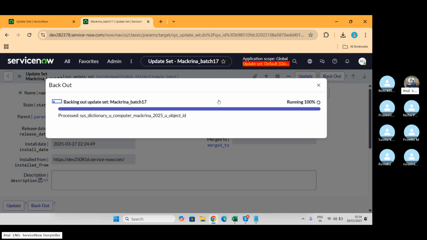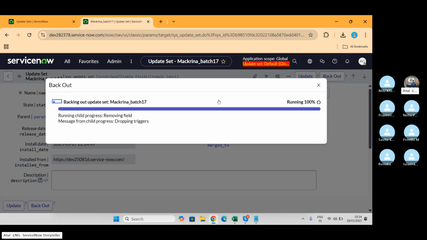Still backing out. Not 100% done. Everything will be removed. All the configuration which came from this one has been removed.